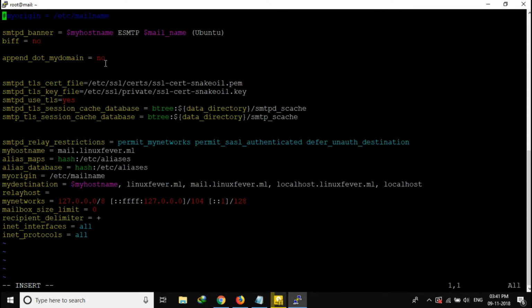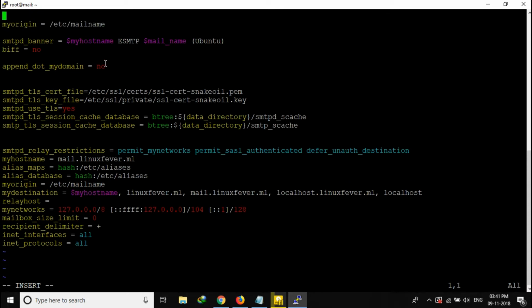Let's first define mydomain, which is of course linuxviewer.ml. And then we can define myorigin. Myorigin will be the same as the domain name, so just write this as mydomain.